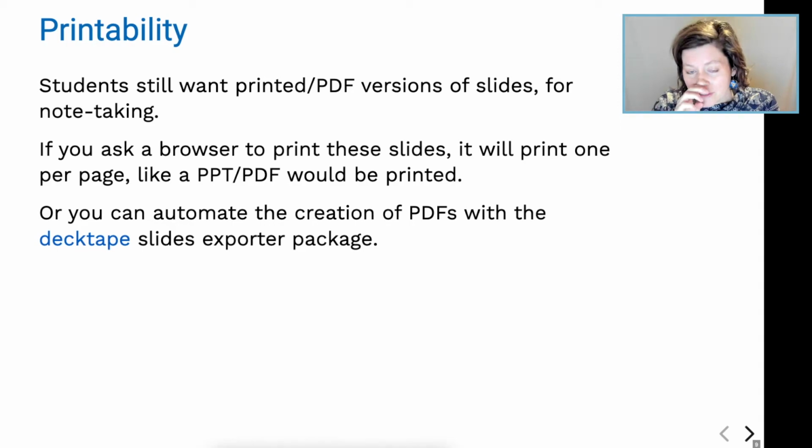In addition, your slides are still printable. So if you press print, you will get something that looks like slides. You can even automate the creation of that. So we always have the PDF version on our course website right next to the HTML version, so someone can use that if they want to, take notes on an iPad during lecture, whatever they want to use it for.